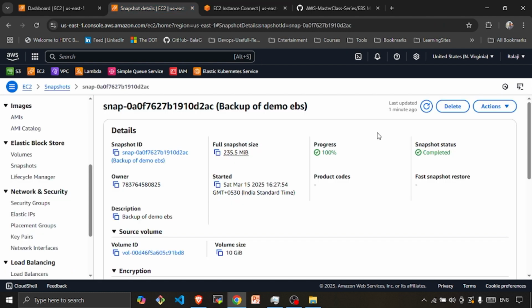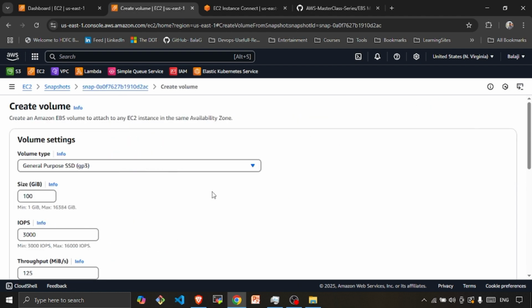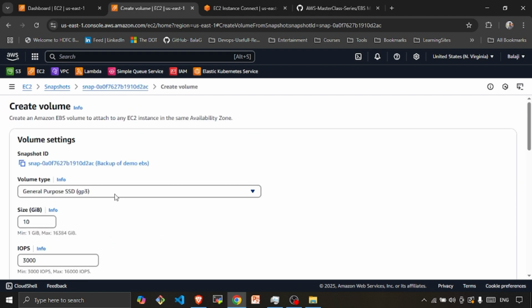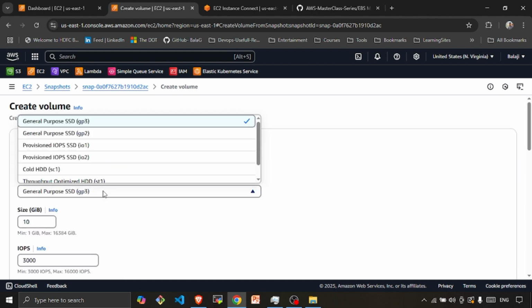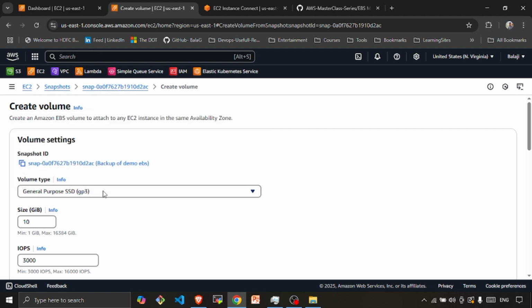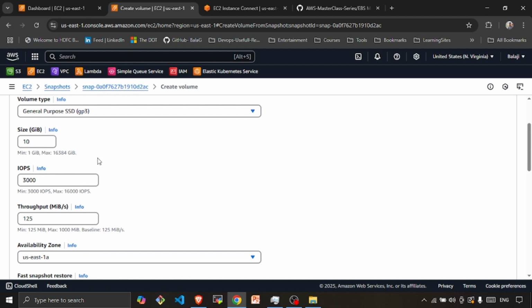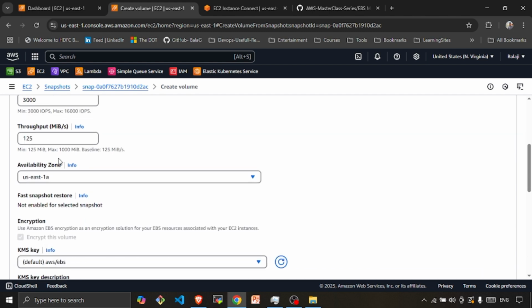So now we will go to actions and I'm going to create a volume from snapshot. The necessary information will be auto populated. Suppose we are taking a snapshot from a GP2 volume, and now we want to create a volume with some other volume type, we can do that also. And we have a size. I just want to go with 10 GB, and we have IOPS, throughput and availability zone.